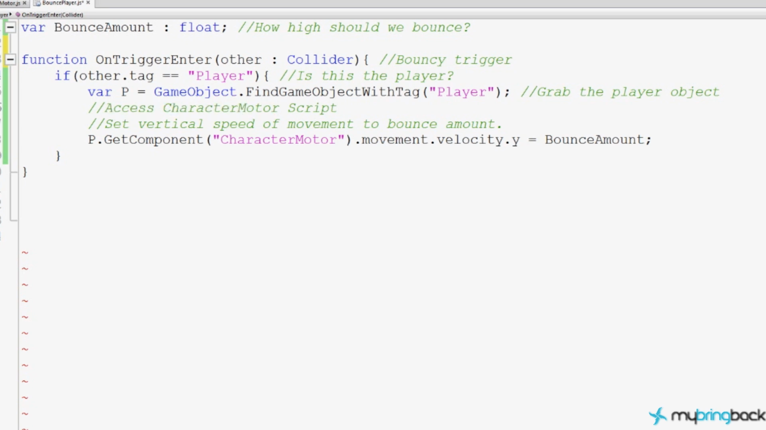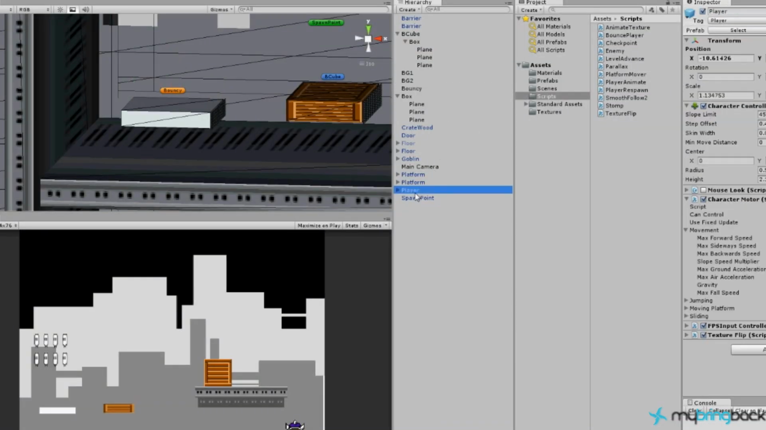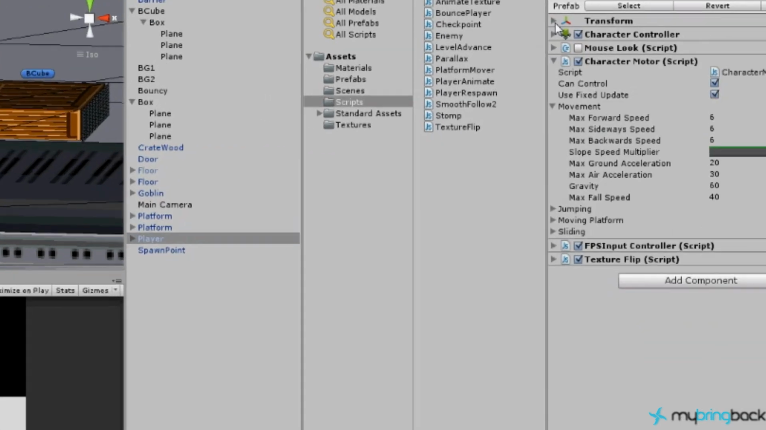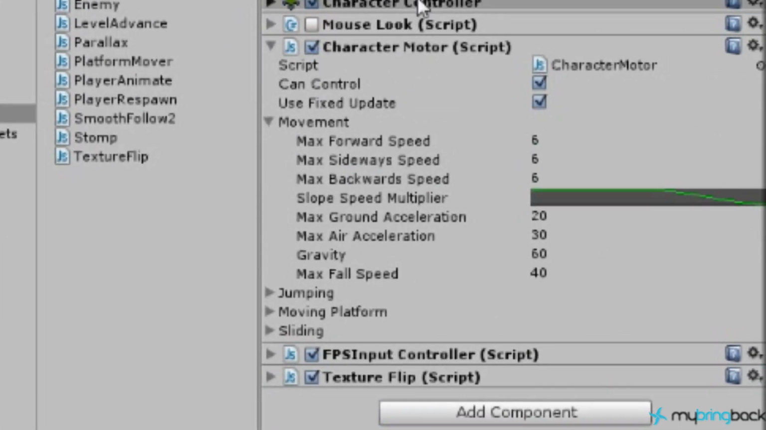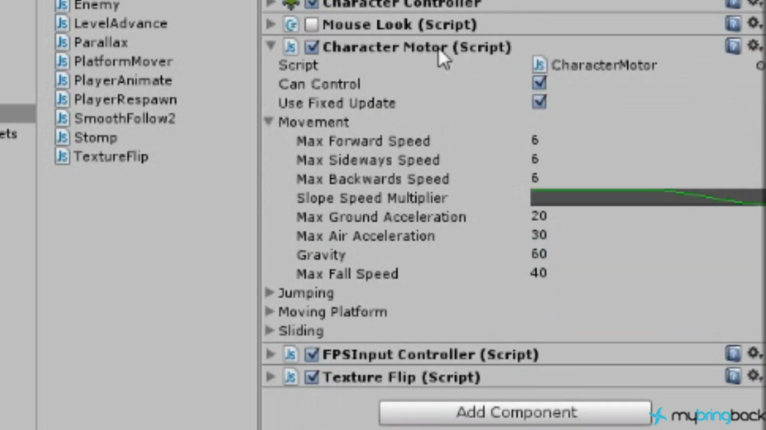Now this character motor, let me go back to Unity so you can see it. The player here has a character motor script attached. Now the character controller, you would think, controls the movement, but it doesn't. The motor does. Just like a motor moves a car, this motor moves the player. Now the motor is a very complex amount of script, but it's important that you realize there are certain parts.